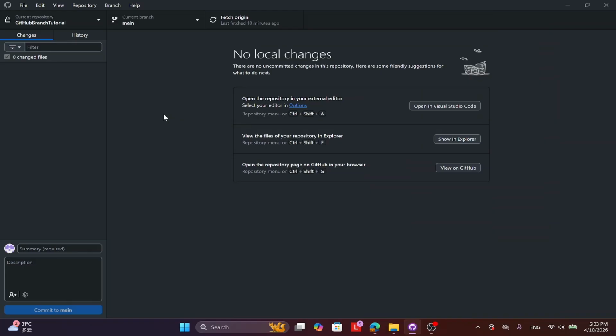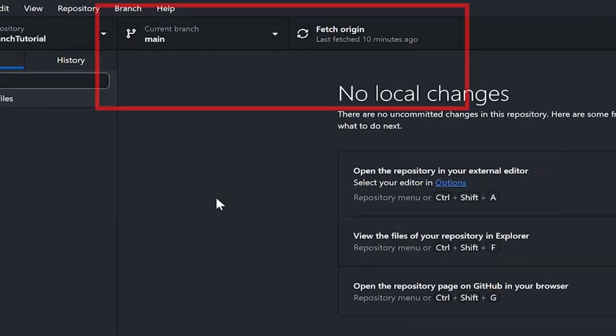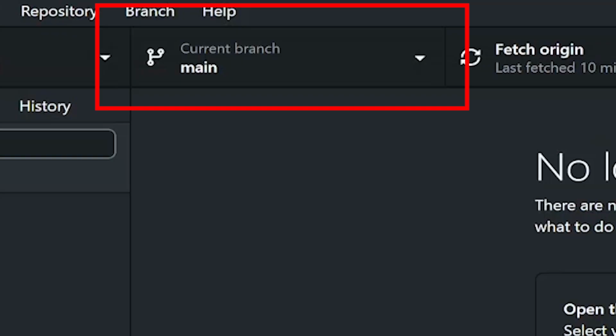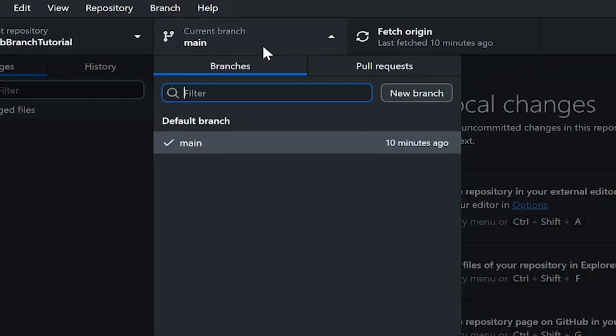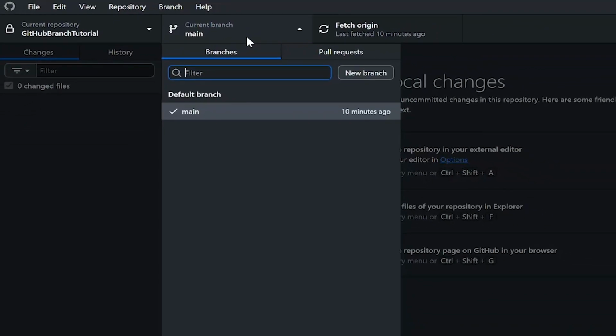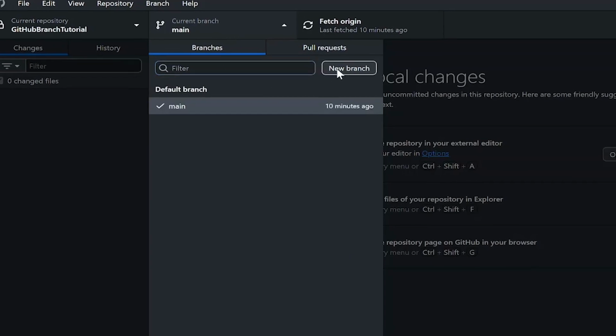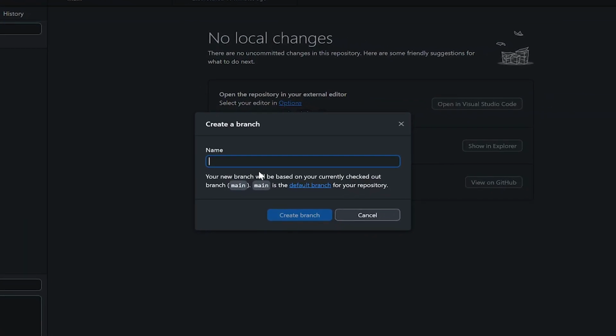To create a branch, you'll need an existing GitHub repository to work with. Creating a new branch in GitHub Desktop is simple. Find the current branch drop-down at the top of the interface, click on it, and select the branch you want to branch from. If this is your first branch, you'll only be able to branch from main. Then click New Branch, type in a name, and click Create Branch.